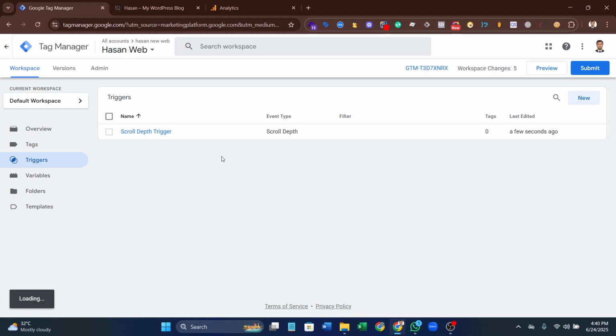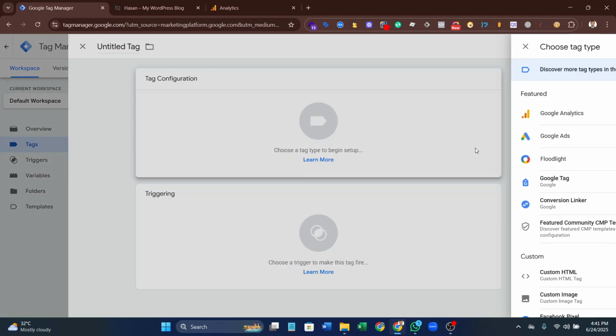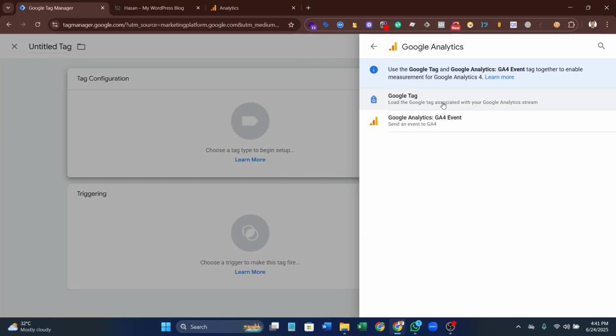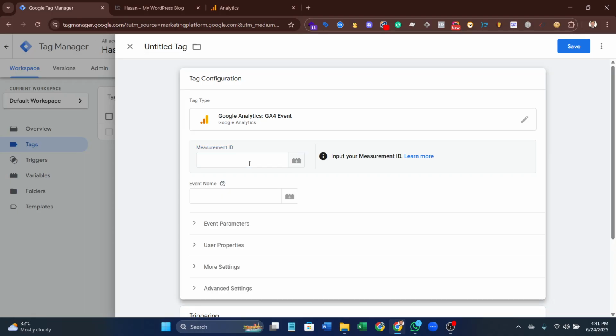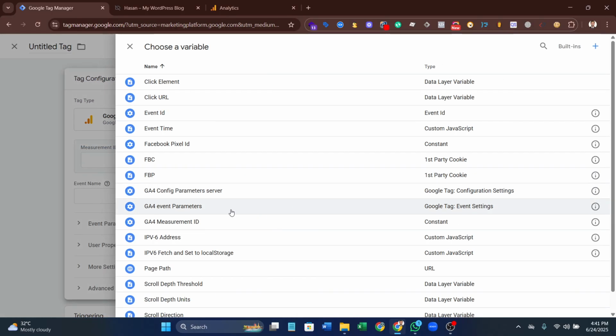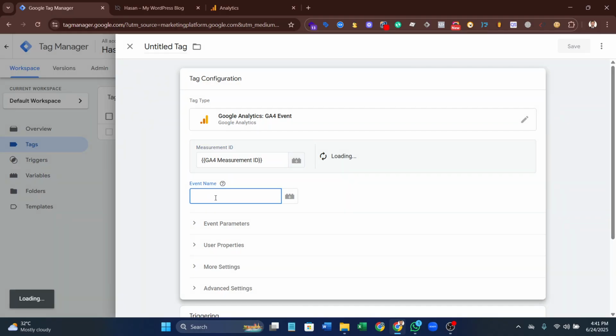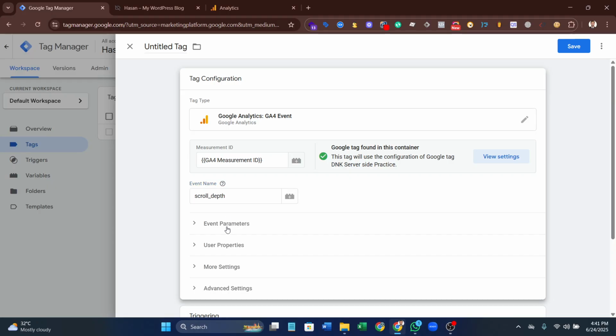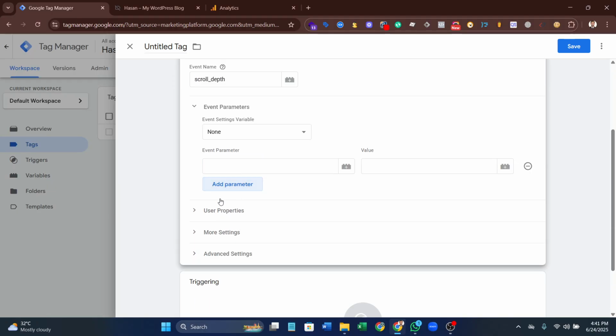Now create a tag. It's Tags, New Tag. Okay, GA4 tag. I have created a constant variable for the GA4 measurement ID. Then for scroll depth, we need to send a parameter, percent scrolled.